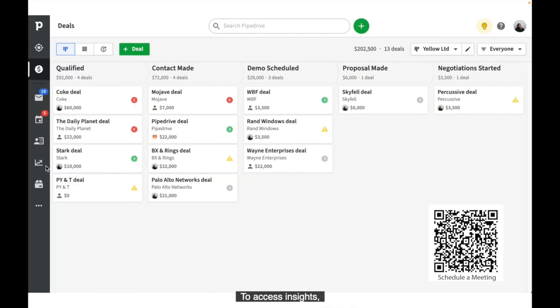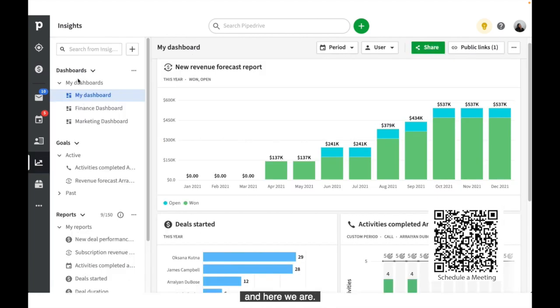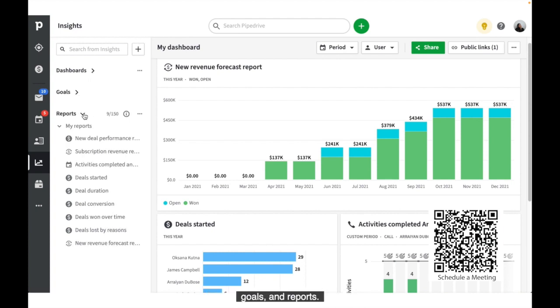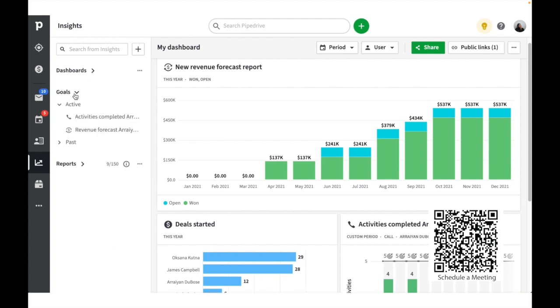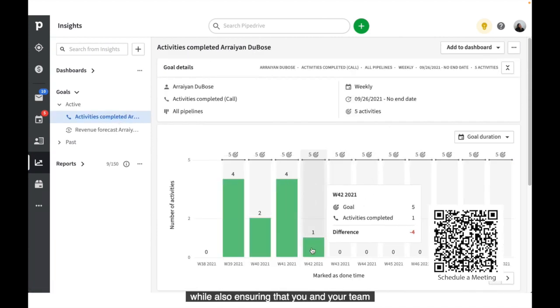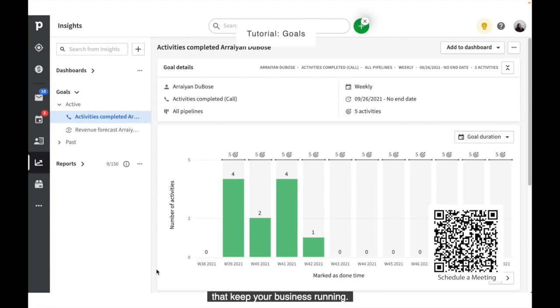To access Insights, just head on over to here, and here we are. On the left-hand side here, you can see that there's a list for dashboards, goals, and reports. Goals are a great way of keeping track of your sales objectives, while also ensuring that you and your team consistently meet the targets that keep your business running. To learn more about setting up goals, just click on the link in this video.